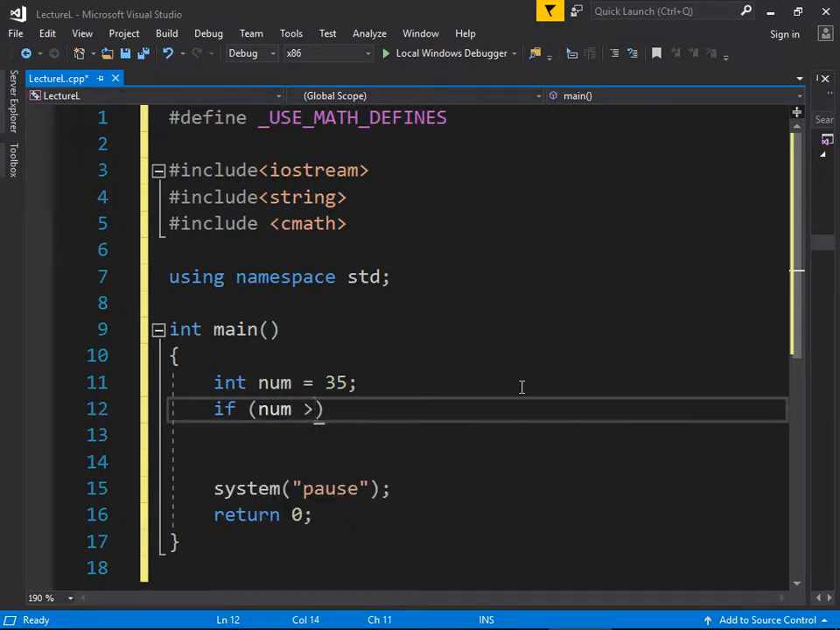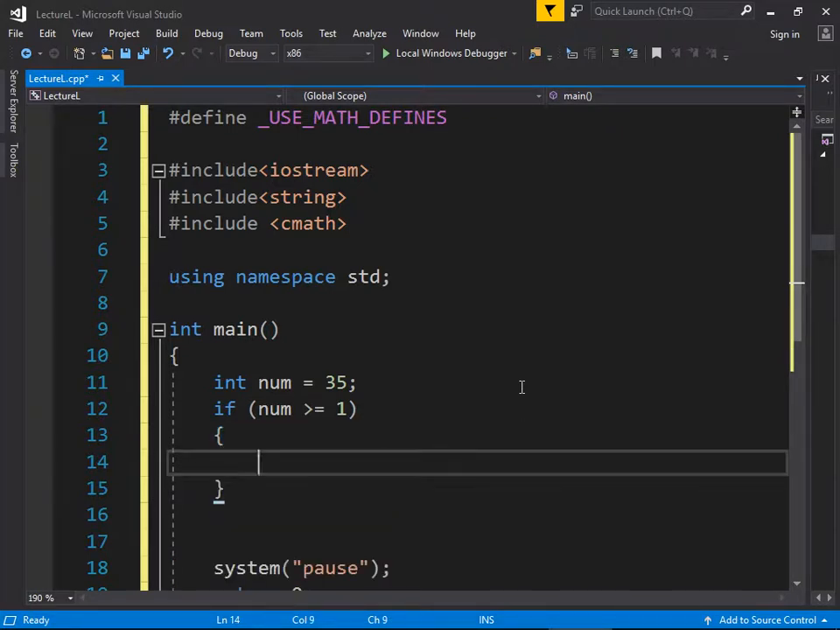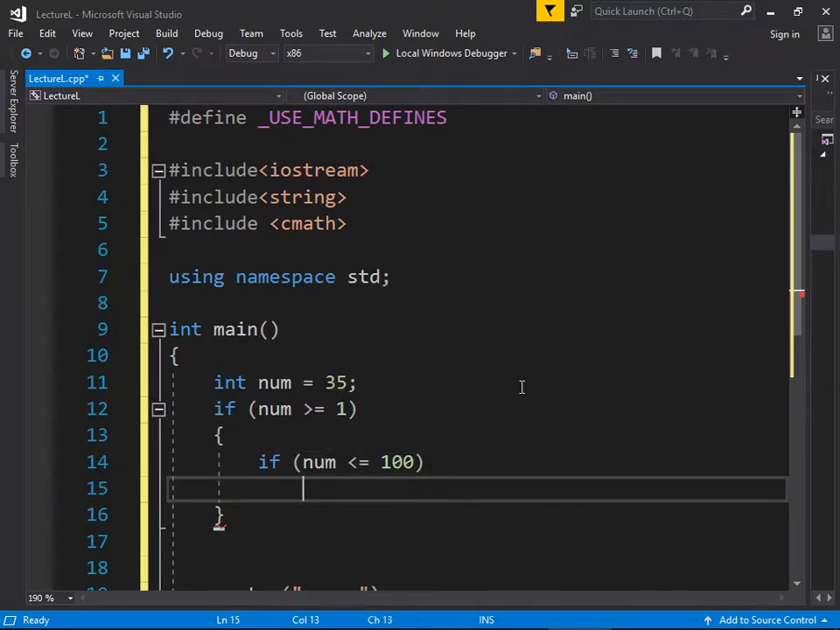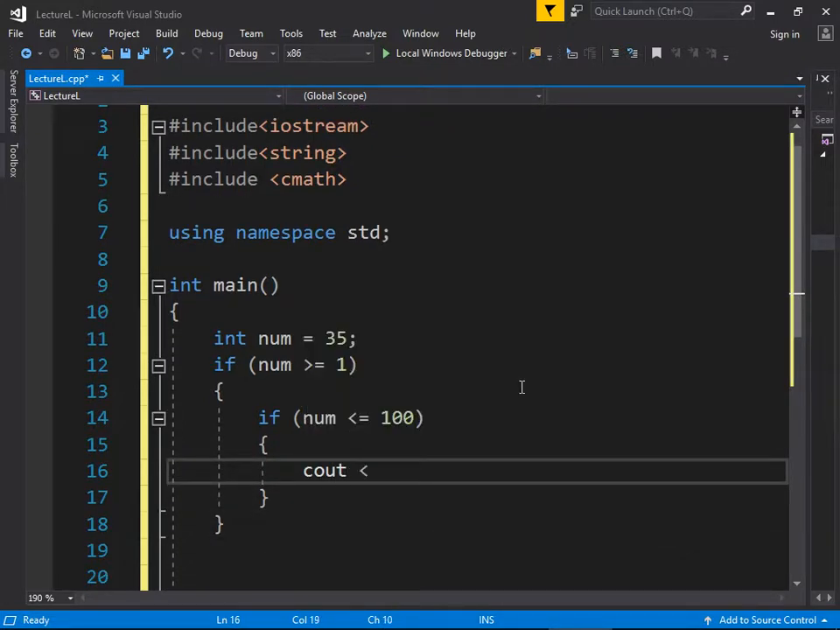If number is greater than or equal to 0 or 1, let's make it so that they have to type in 100. If number greater than or equal to 1, close parentheses, curly brace. If num less than or equal to 100, open curly brace, and we're going to print out that it's a valid number. Cout, quote, Good value, man, backslash n, end quote, semicolon.